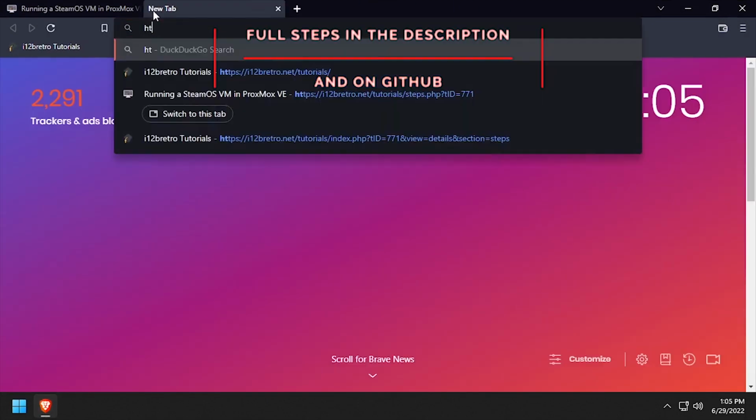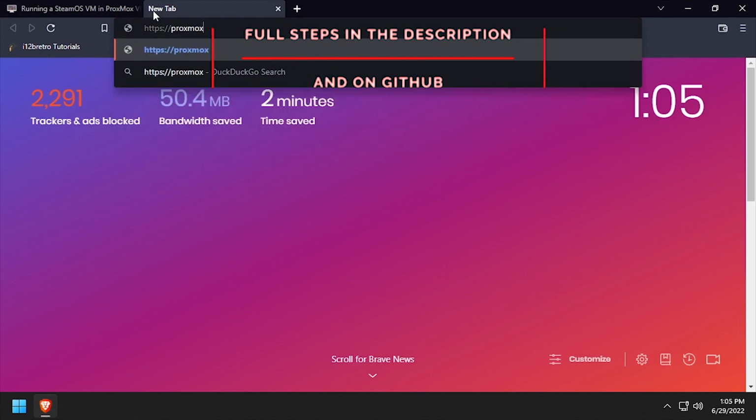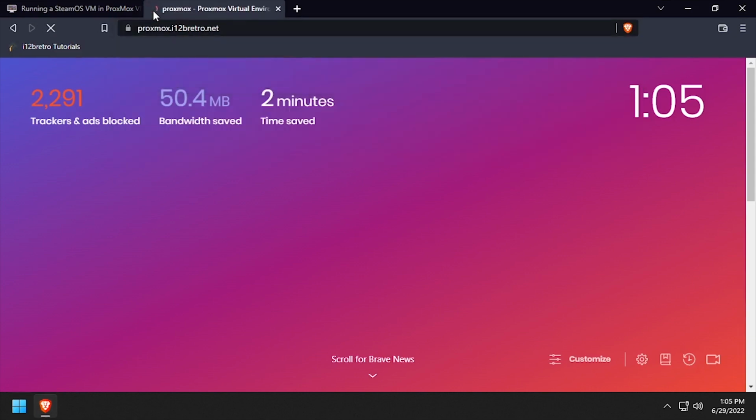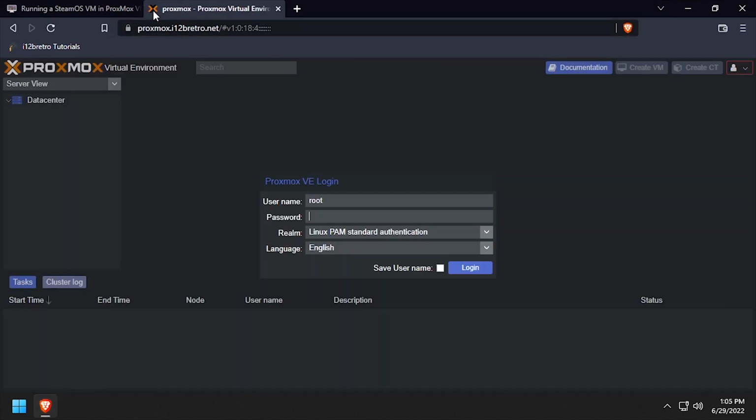Today we're going to take a look at running a SteamOS VM in ProxMox. To get started, navigate to the ProxMox web UI and log in.